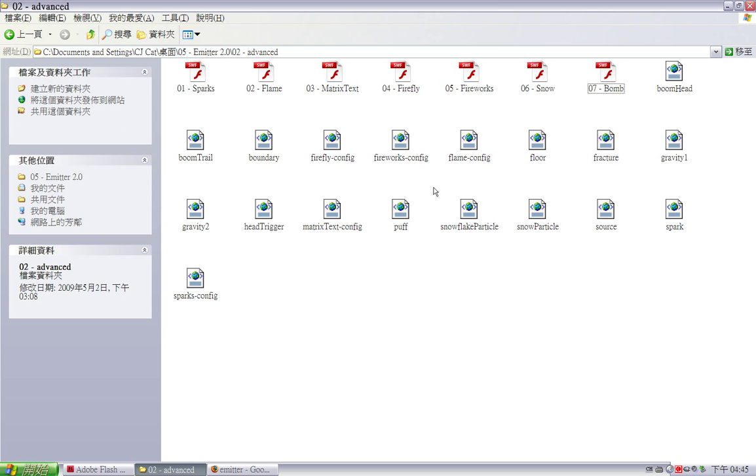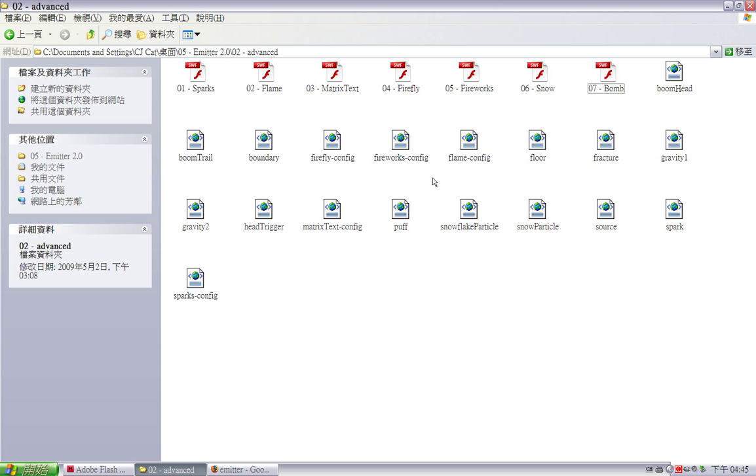So the advantage of using external XML files is that if you want to tweak some parameters, you can simply change the XML file and reopen the SWF file without having to recompile the FLA source file, which is very convenient and more flexible. Okay, so this is the introduction to the Emitter engine.